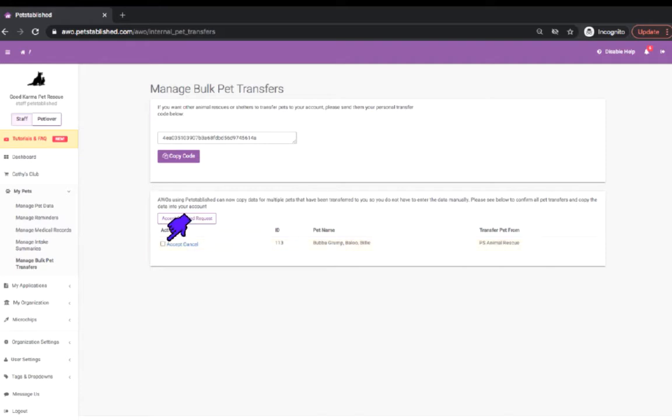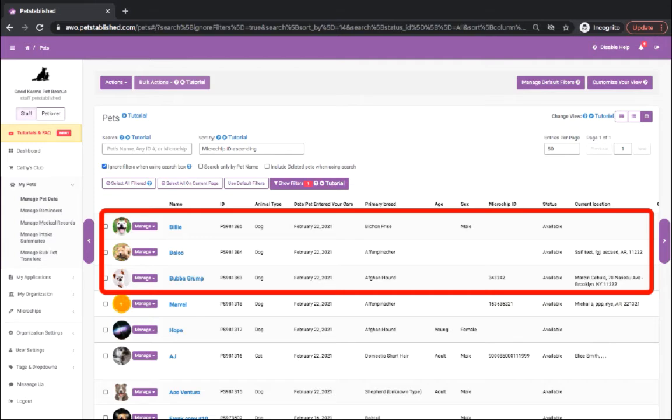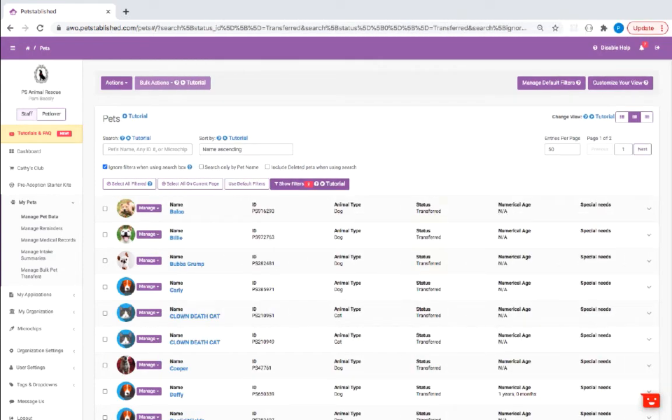Once they hit Accept, the transferring pets will get copied in their Petstablished account and can be found in the My Pets Manage Pet Data section. At the same time, the pet status will update to Transferred in the transferring organization's account.